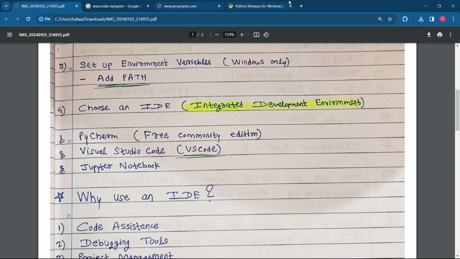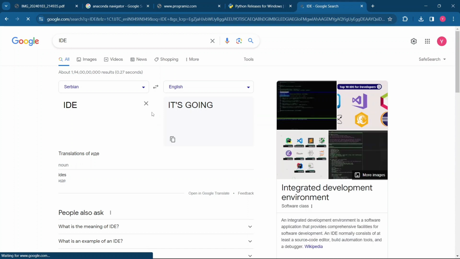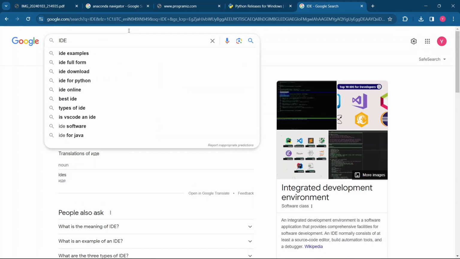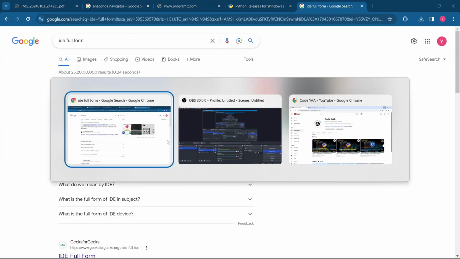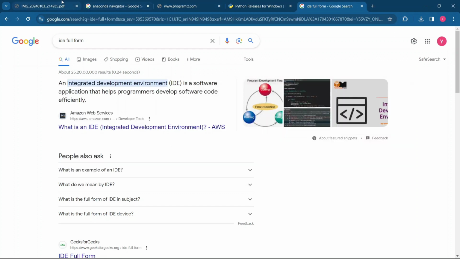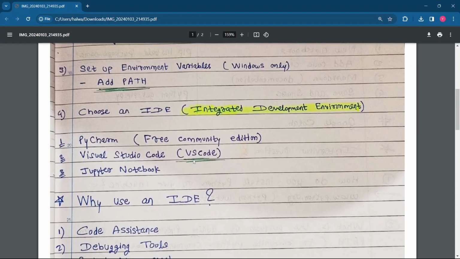If you don't know what an IDE is, just go on Google and search for IDE. See, I searched for IDE full form. It is integrated development environment. It's a software application that helps programmers develop software code efficiently. Here in the notes, I mentioned some popular IDEs for Python. So PyCharm: there are two versions available, one for the developer as well as a free community edition. Please go with the free community edition.